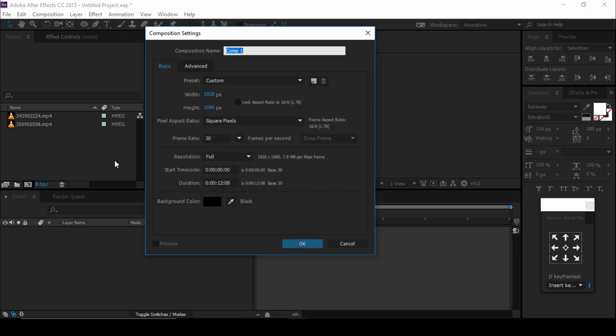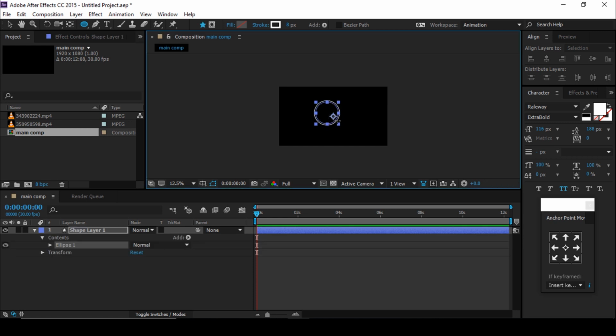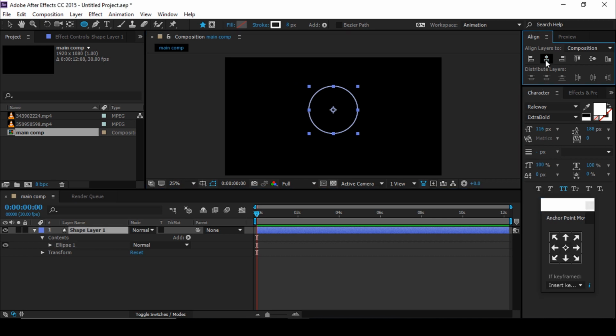First, create a new composition, 1920 by 1080, 30 frames per second. Change the comp name to main comp. Now create a circle like this. Move the anchor point to the center of the circle, and also align the circle to the center of the comp.